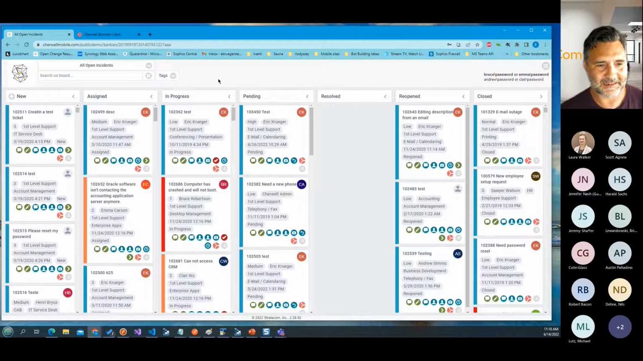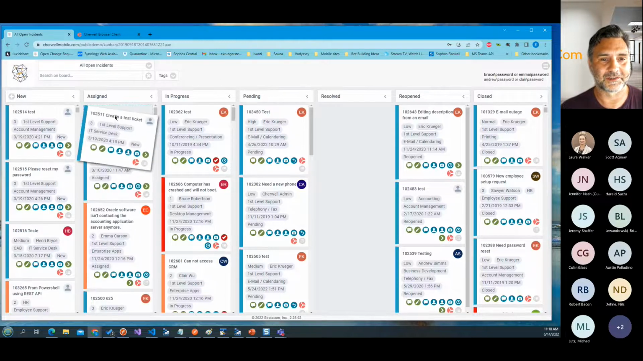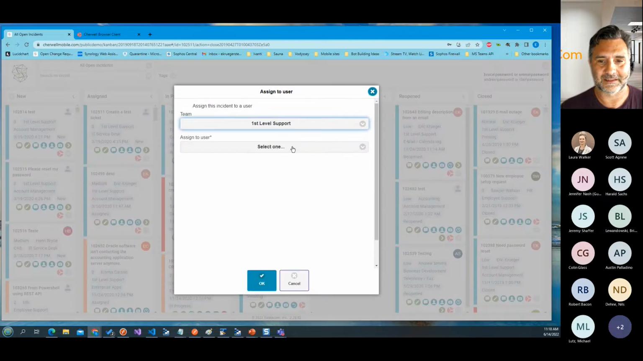Now, a lot of times I get a question, where are these cards being stored and how are you syncing them with Cherwell? And the easy answer is they're being stored in Cherwell. We're not syncing them at all. So we update these tickets in Cherwell live. So if I take a ticket and I drag it from new to assigned, as soon as this completes, it updates the ticket in Cherwell.